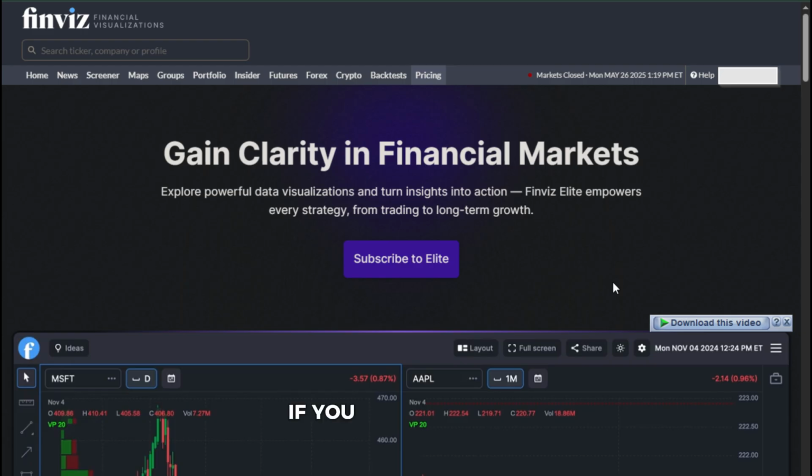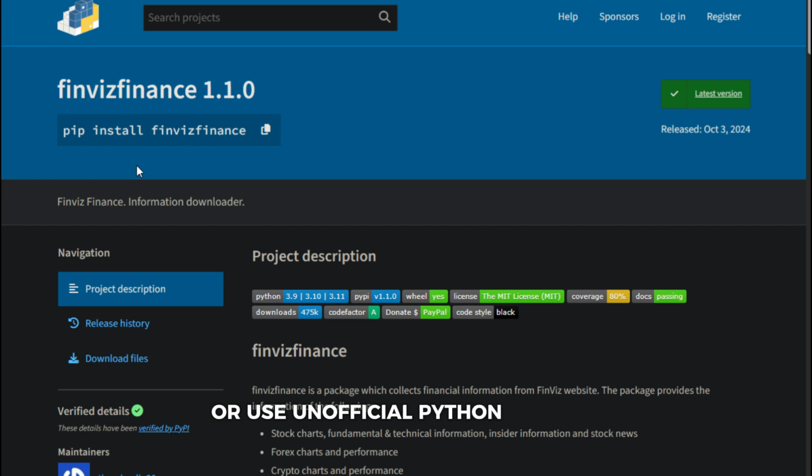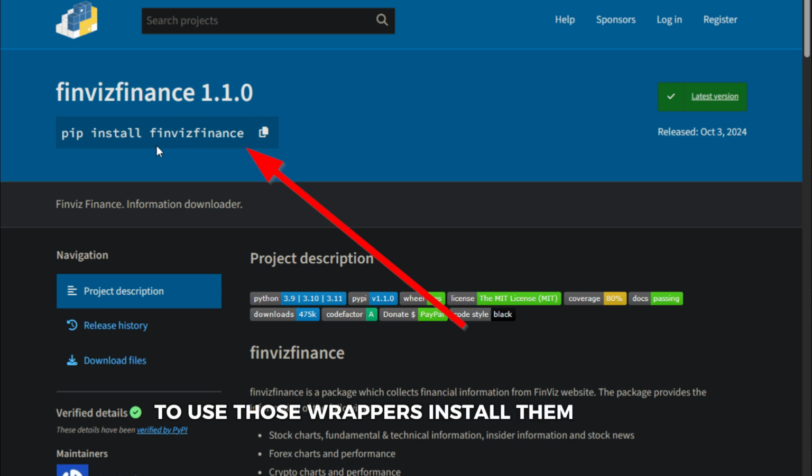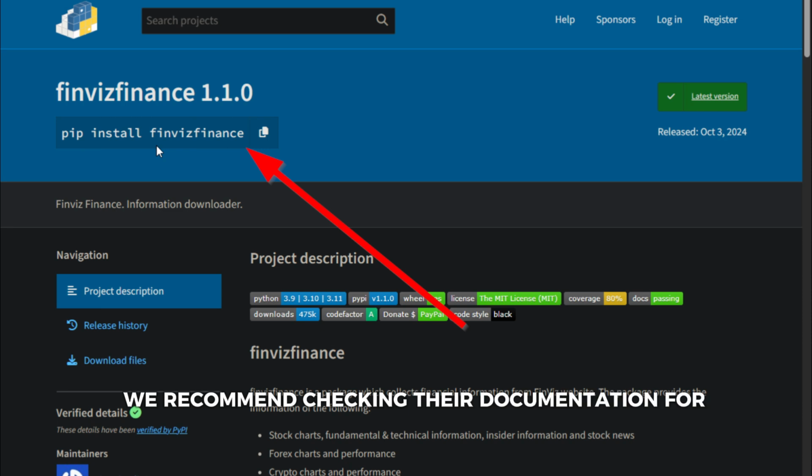data. If you don't have Elite, you can still access the data manually or use unofficial Python wrappers like Finviz or Finviz API. These tools can fetch stock data and news, but they're not made by Finviz, so use them carefully and responsibly. To use those wrappers, install them using pip, and write a simple Python script to pull stock data. We recommend checking their documentation for examples.